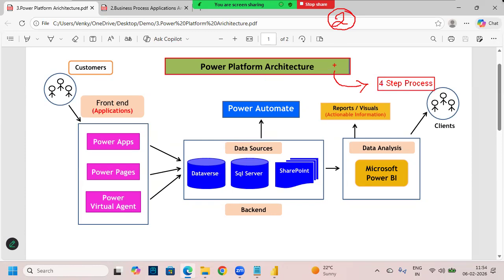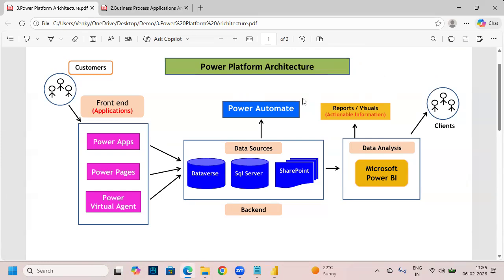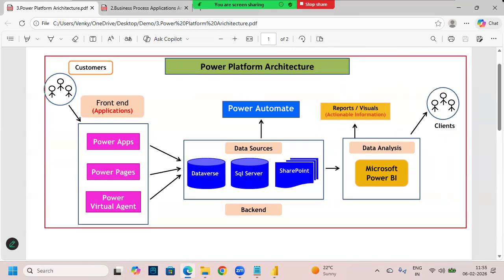The second point we need to understand is that Power Platform is not a single software. Keep in mind, don't think that Power Platform means one software. No. Power Platform is a collection of softwares. In the Power Platform, we'll have different softwares. Which software is used for what, you'll come to know. For now, keep in mind these 2 points, right? Okay. So this is the Power Platform architecture.